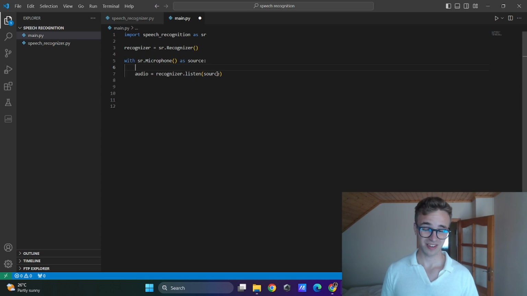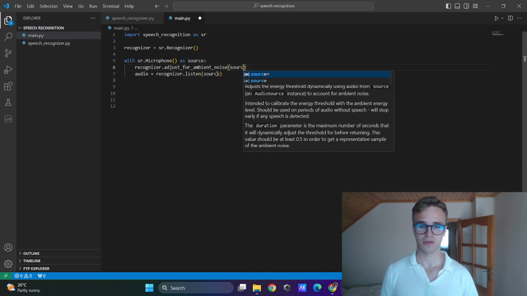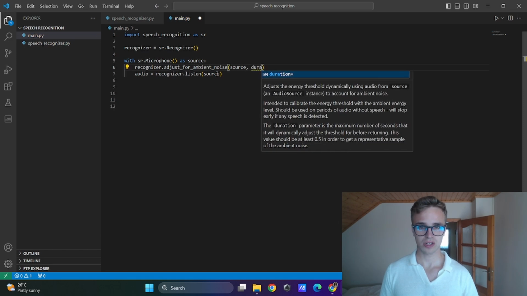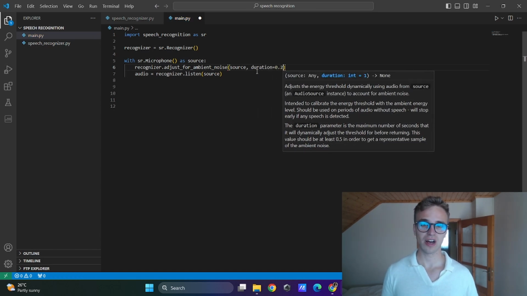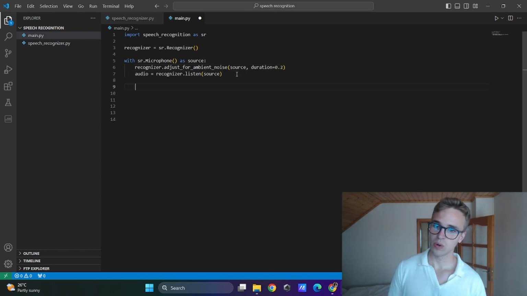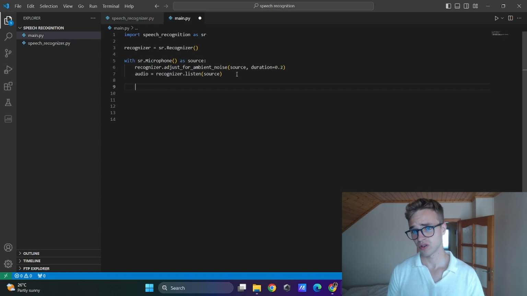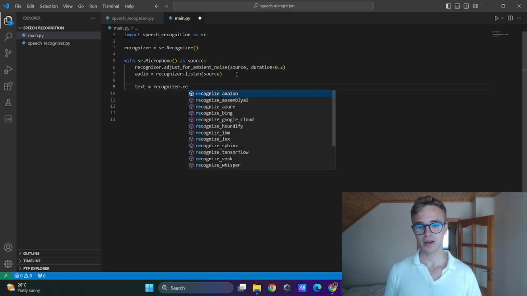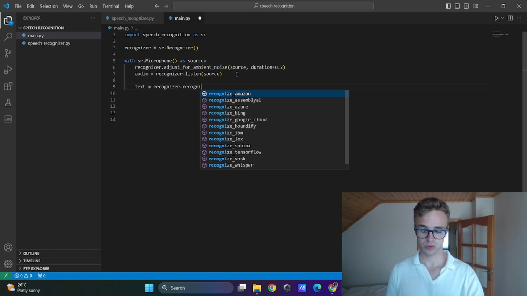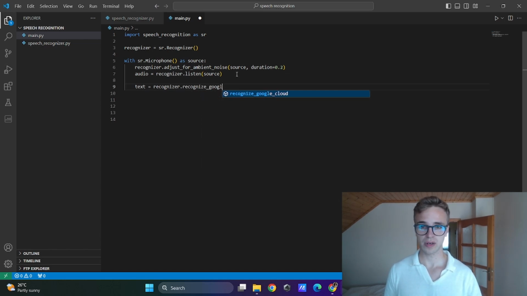But quickly before this I will adjust the audio quality by writing recognizer dot adjust ambient noise from the source, and the duration will be 0.2. This means how much time it will take to set up a recognizer. Now our recognizer is listening to the source and generating audio, but we don't have any text. So I will write here text is equal to recognizer dot recognize, we have a lot of modules to choose from. I will choose the Google one and here enter the audio.